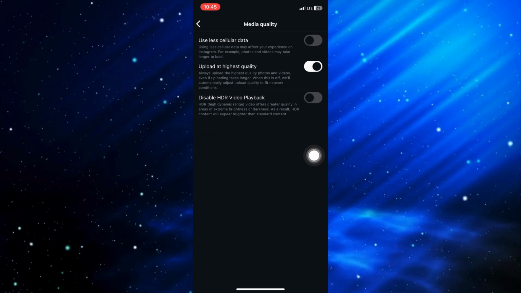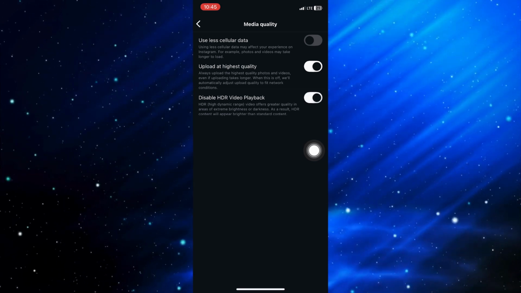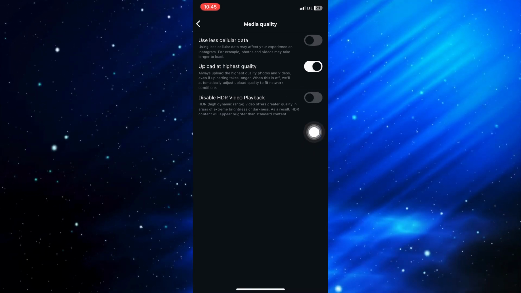Once inside, we then have the option for Disable HDR Video Playback. You can just go ahead and make sure that this option is turned off.